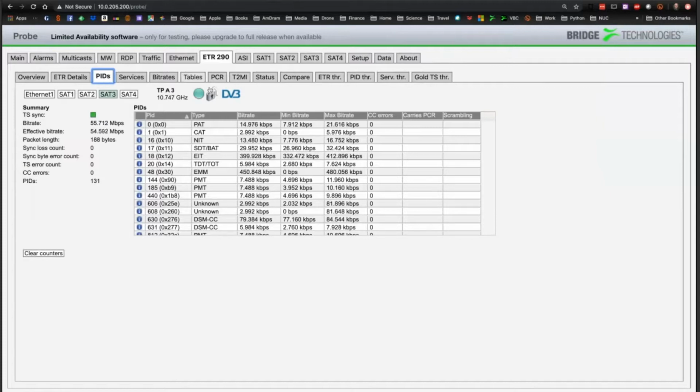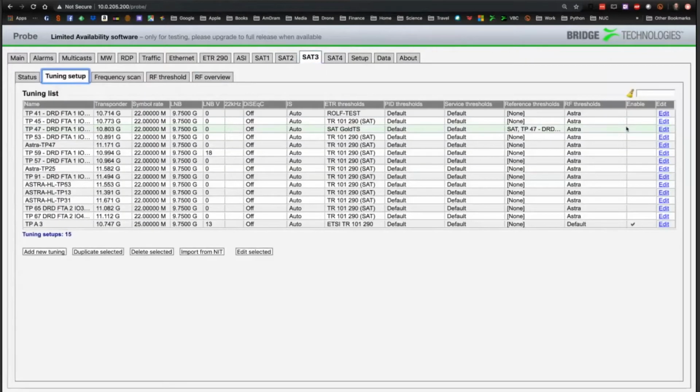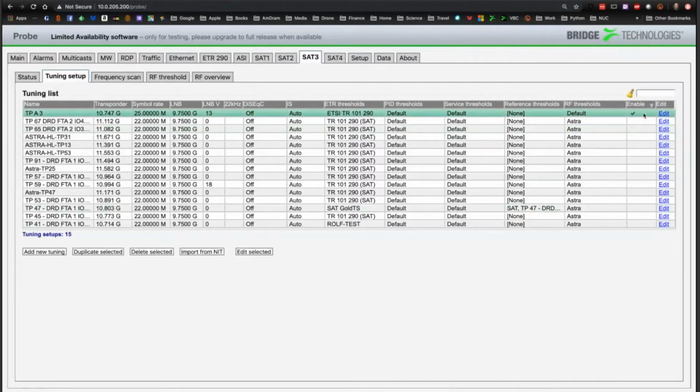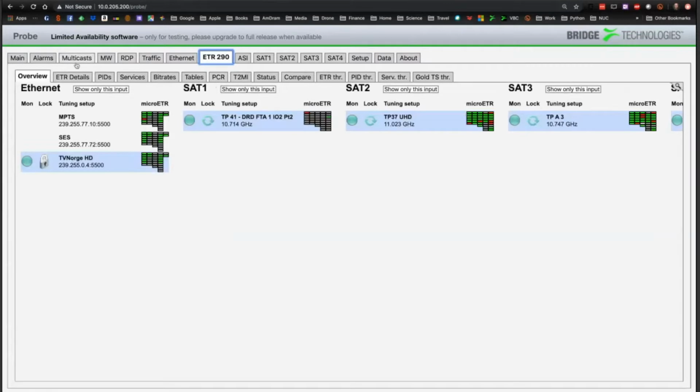So we're saying PIDs, we can still lock here. Now this particular SAT3, if we look at SAT3 just quickly, we'll see that there's only one frequency enabled. So it is by default sort of doing a lock. It's being locked into the ETR engine because the demodulator is not trying to tune to any other frequency. Again, we'll deal with that all next week when we look at RF.